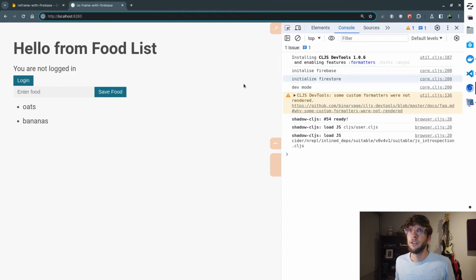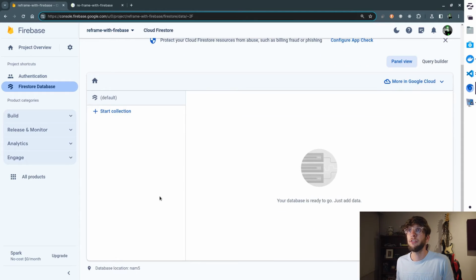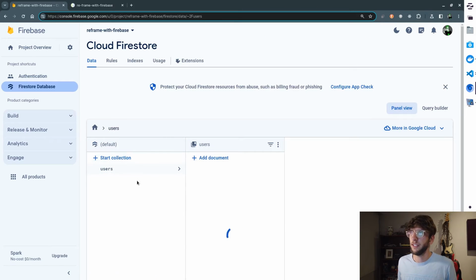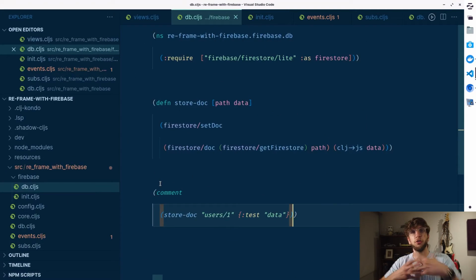Let's see, we don't get any errors here. Let's see if we have any data in our Firestore. Refresh this. Yeah, users, and then we should have a user 1 with some test data. Great, so now we have a way to store a document.